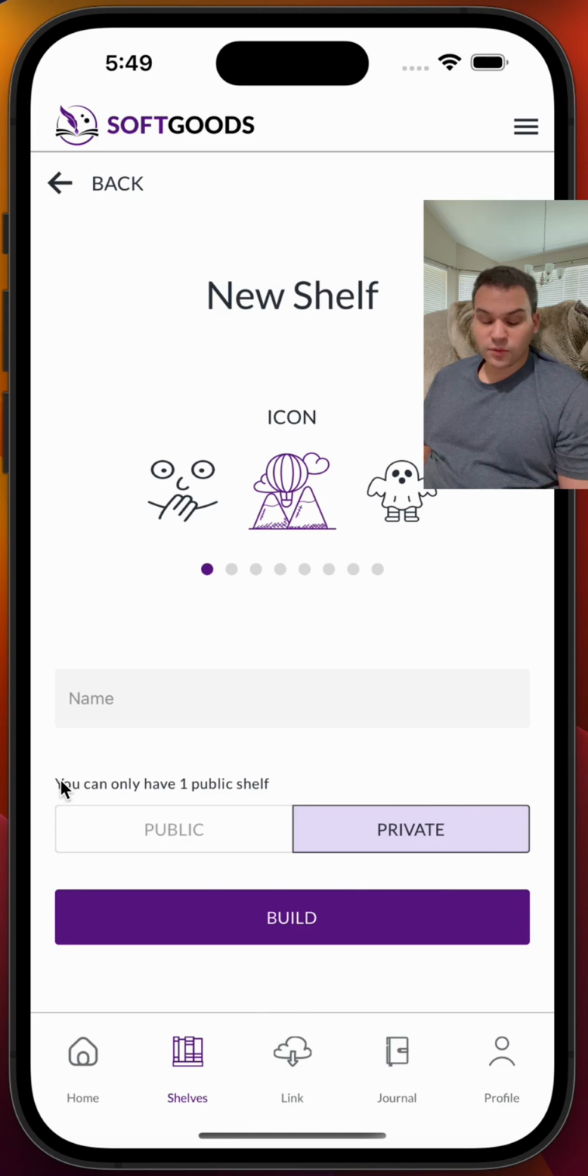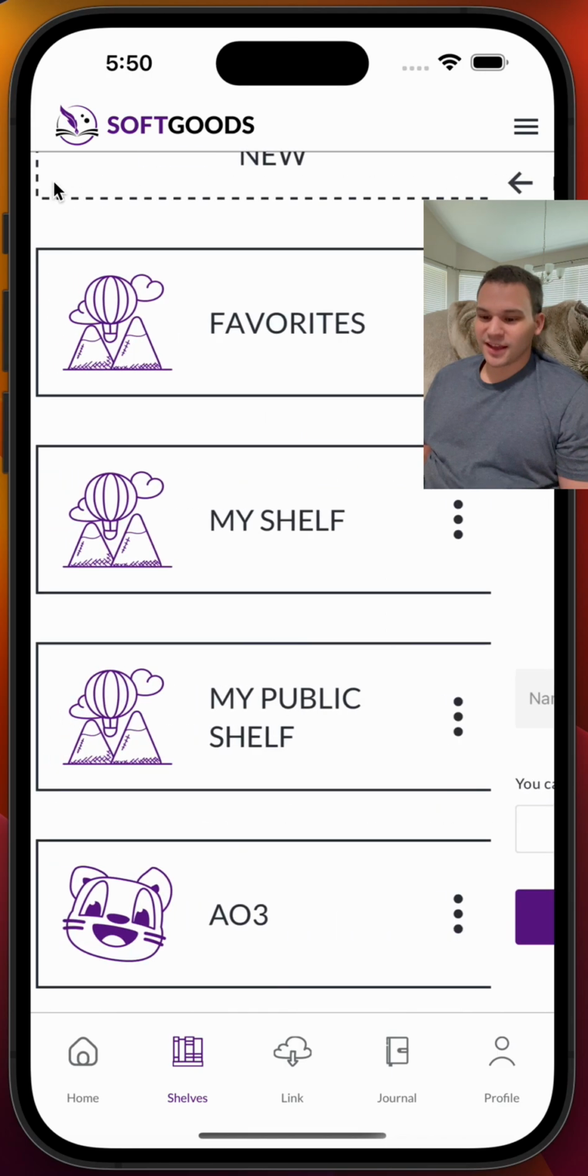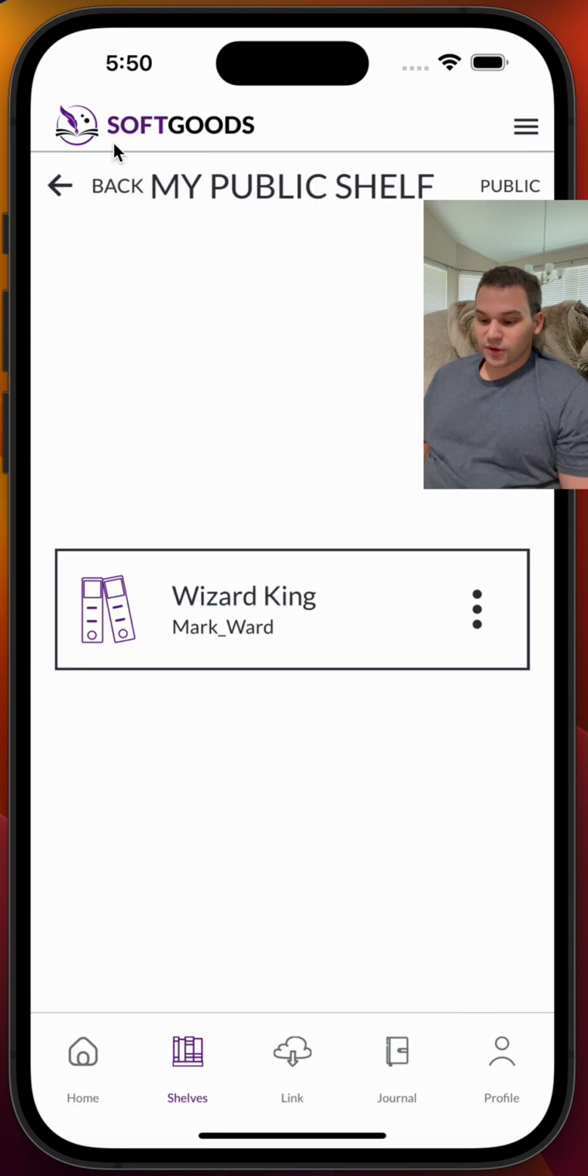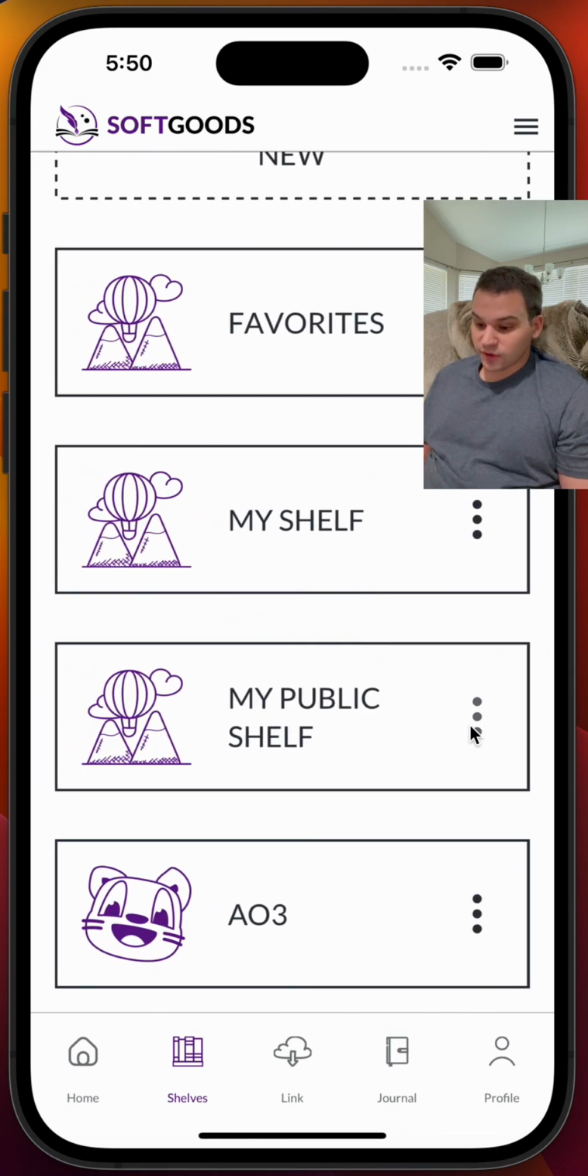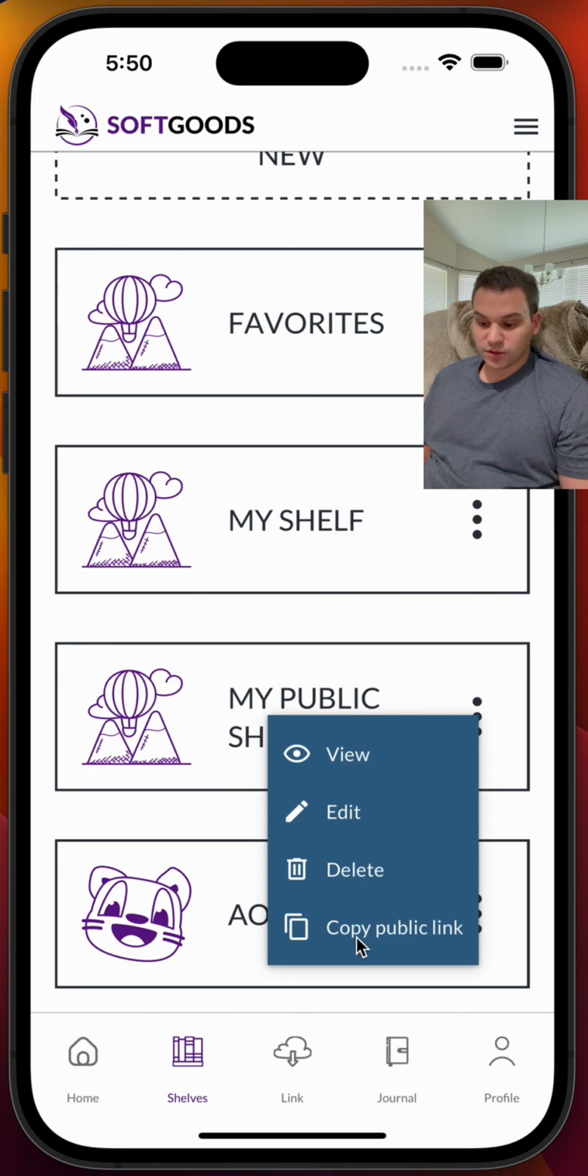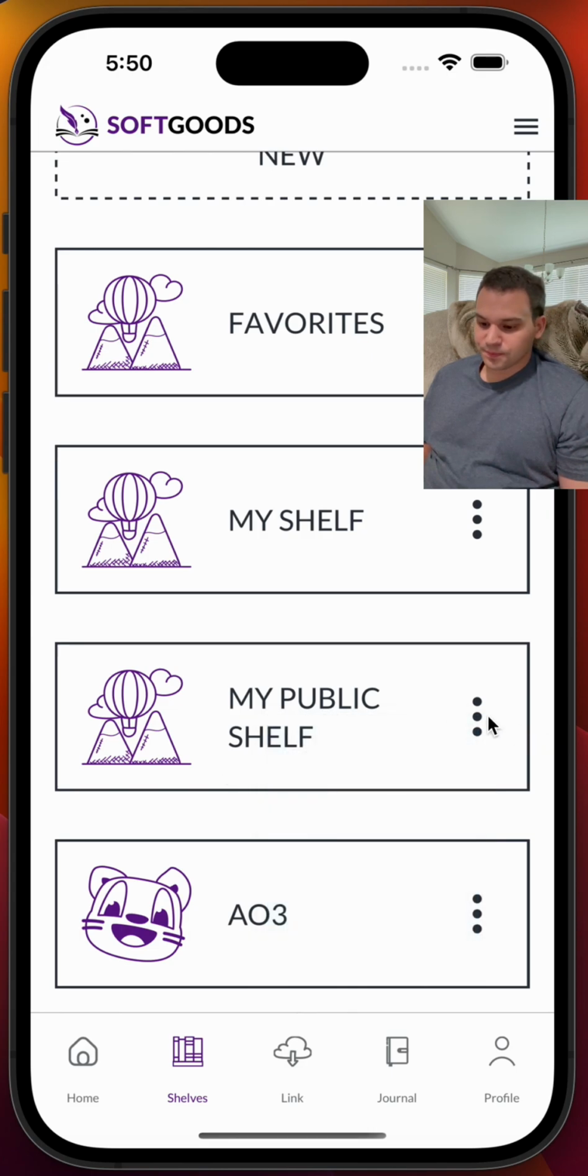You can see right now we are limiting people to one public shelf at a time, but that will change soon. For right now, this is my only public shelf. If I were to go in here, copy this public link, and share it with my friends, they'll be able to see what I'm reading, but only see. They can't edit or update any information. Only you can, and only when you're logged in. So you do not have to worry about any of that.